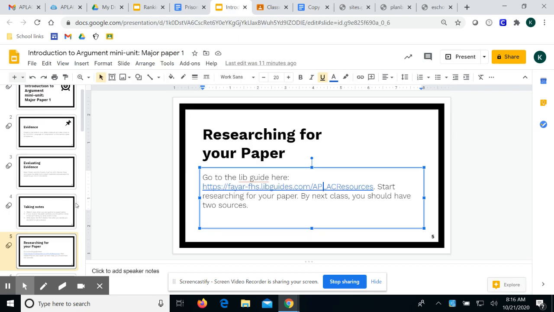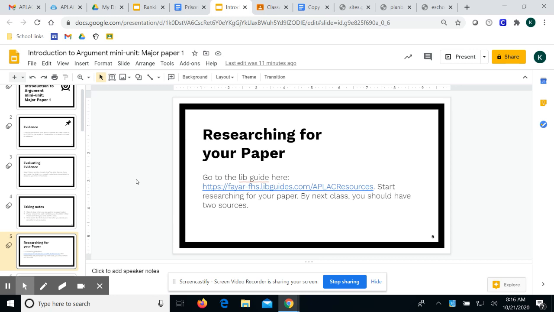So that's a basic overview for those of you who are not able to make it to the Zoom today. Let me know if you have any questions, and remember that your homework assignment is to have 2 sources when you come back to class next time.